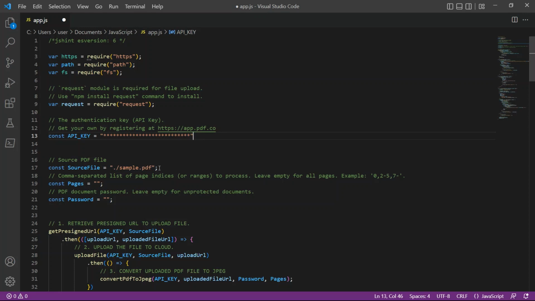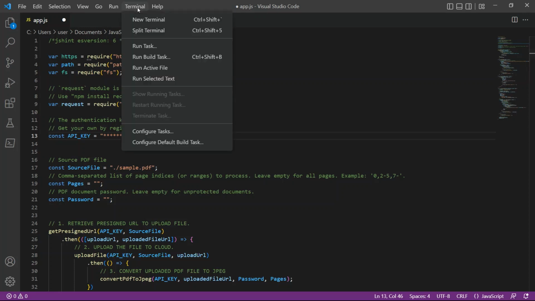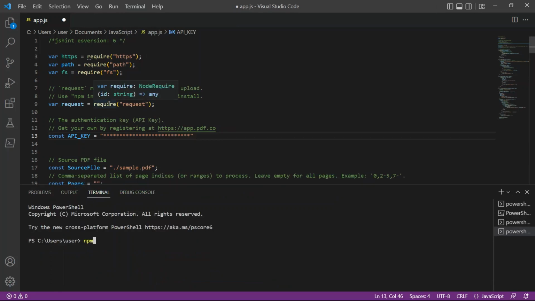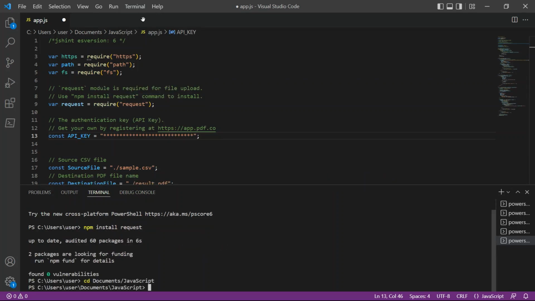Once you're done setting up the code, let's run the program. In your terminal, type in npm install request module for file upload. Then, type the node app.js to see the result.